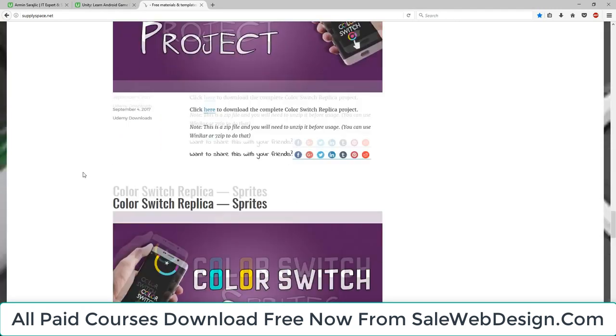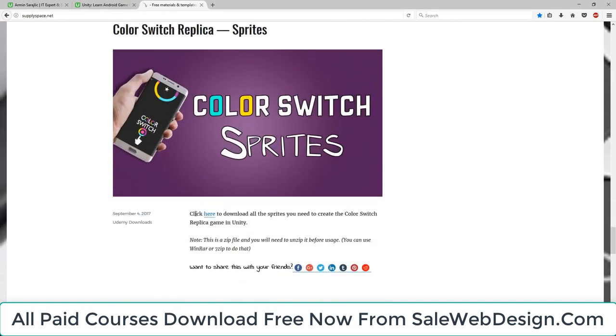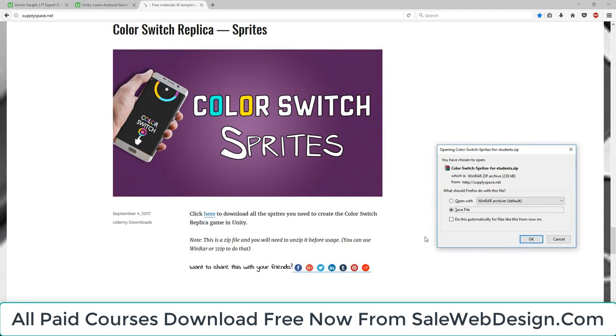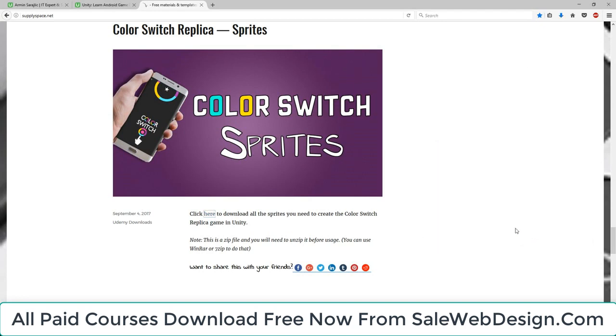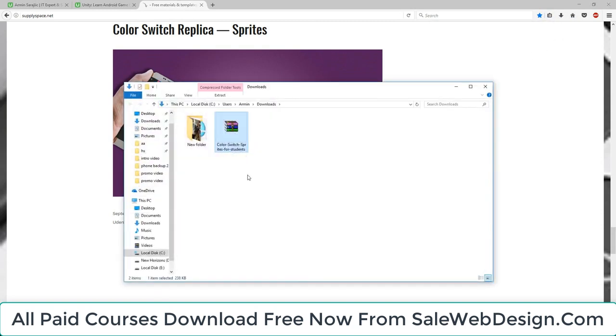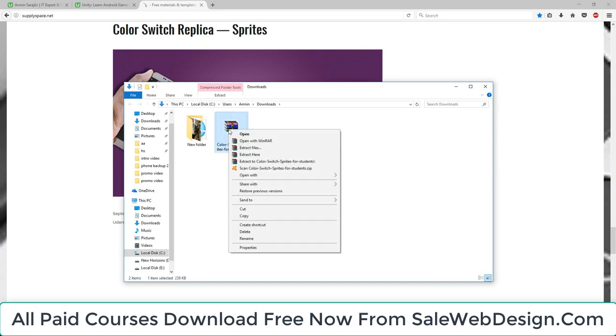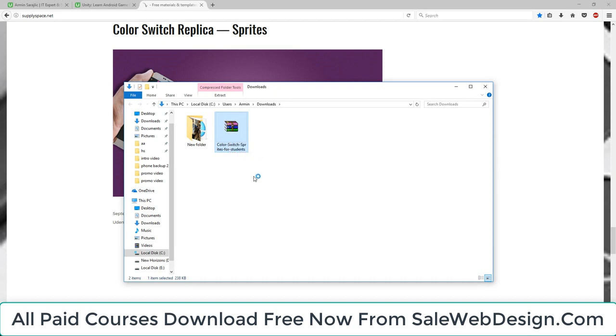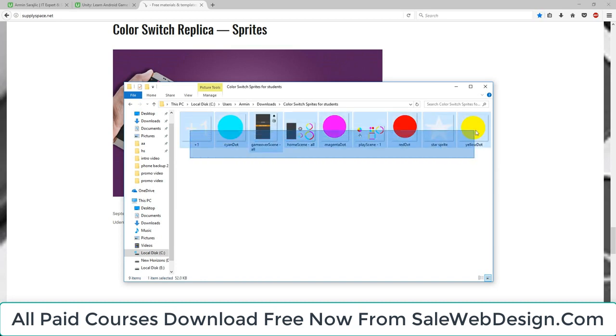In order to download them, all you need to do is click on this link. As it says, click here to download all the sprites that you need to create the color switch replica game in Unity. If you click there, your web browser will start downloading it. Once that is done, open up the folder where you set it to download files. You can see that the files are in a zip format and you need to extract them first before usage. That means you will need to use WinRAR or 7-zip or something like that. So just right click it and choose extract here if you are using WinRAR like me. After that you can see all the files that you need in this game.